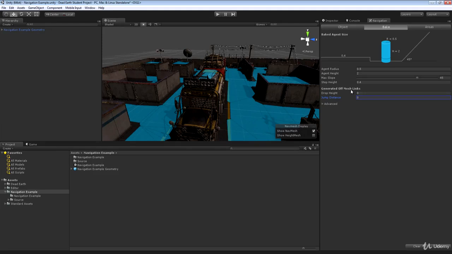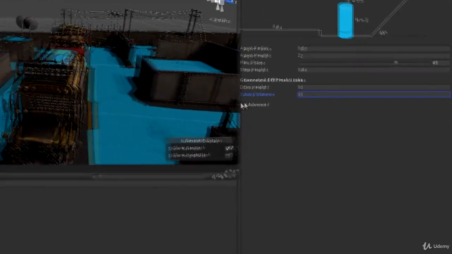We are going to come back to off-mesh links later on in much more detail when we find that we have to generate them ourselves for very special cases, but I don't want to muddle this lesson with a discussion of something we're not going to use for quite a long time. What I want to talk about now is the advanced section, which has a manual voxel size setting, a min region area setting, and a height mesh setting.